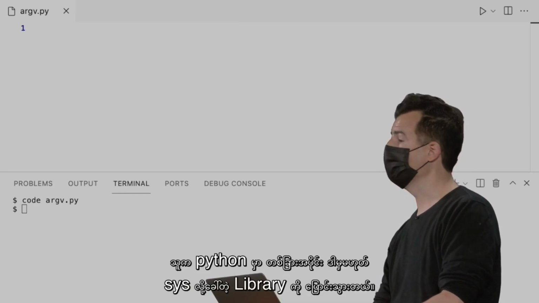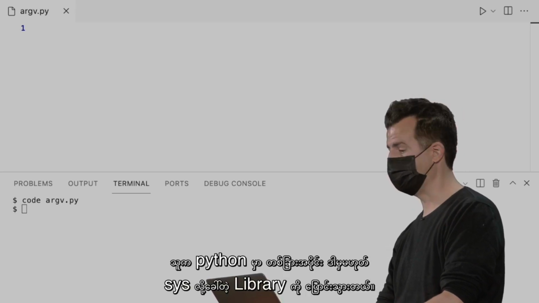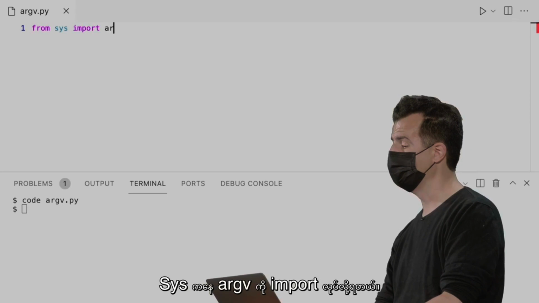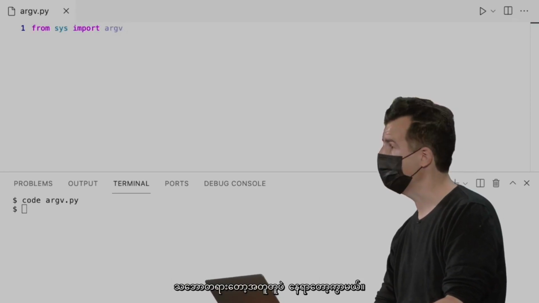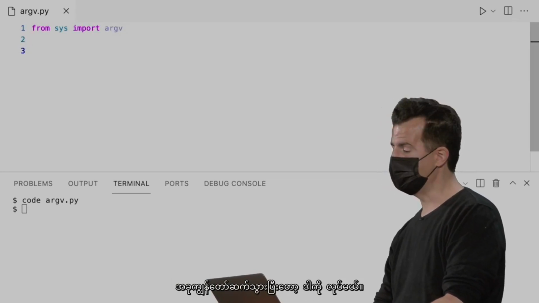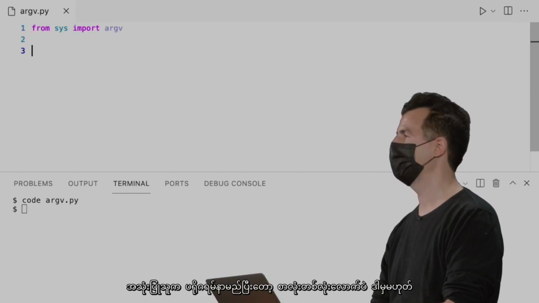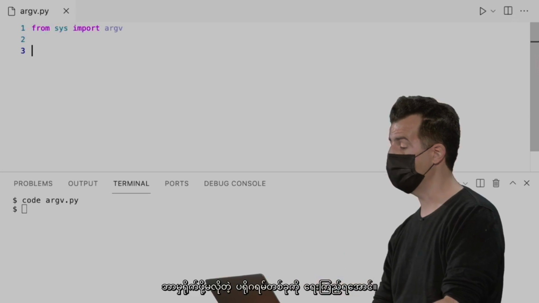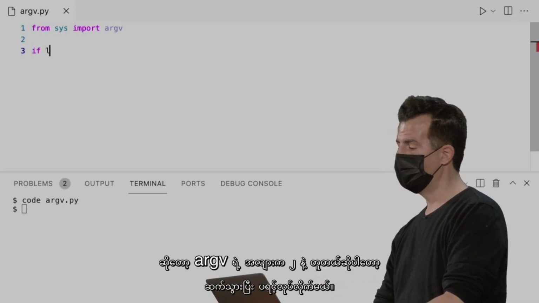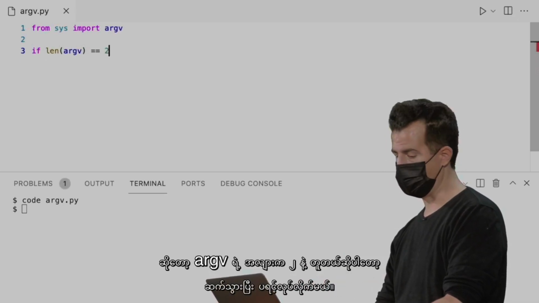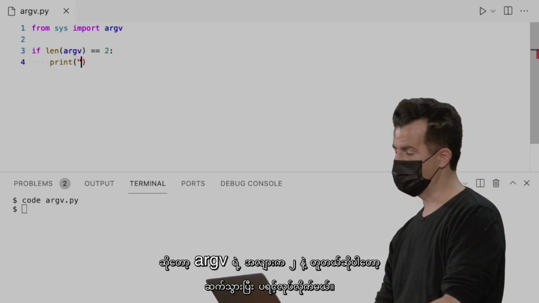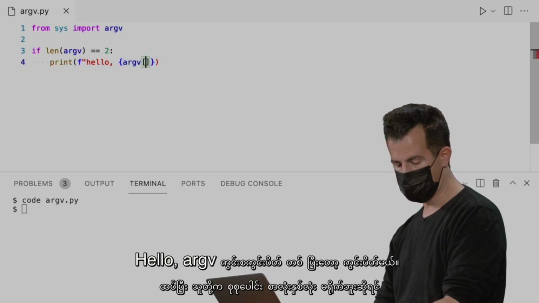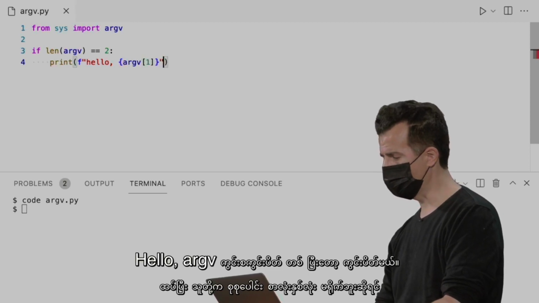It turns out there's another module in Python, or library in Python, called sys. And you can import from sys this thing called argv. So same idea, different place. Now I'm going to go ahead and do this. Let's write a program that just requires that the user types in a word after the program's name, or none at all. So if the length of argv equals 2, let's go ahead and print out, how about, hello, comma, argv bracket 1, close quote.